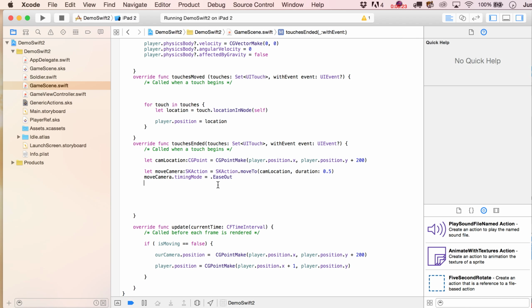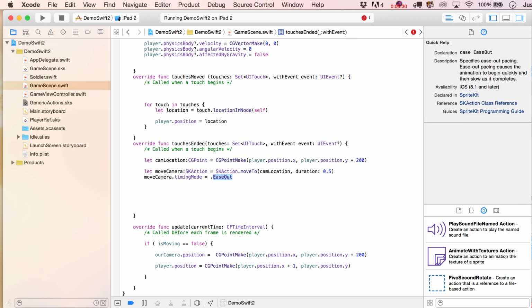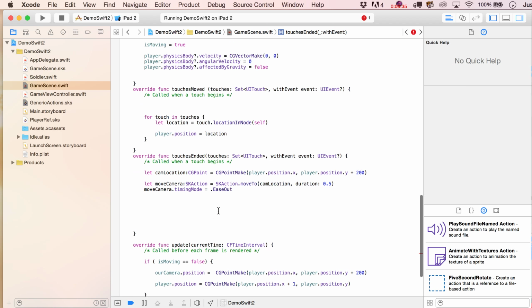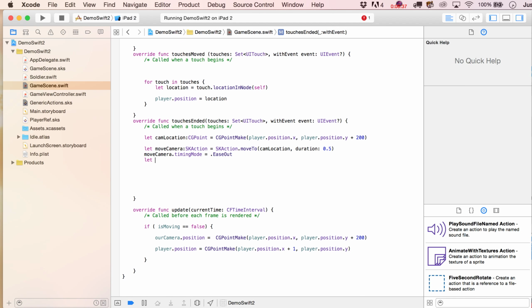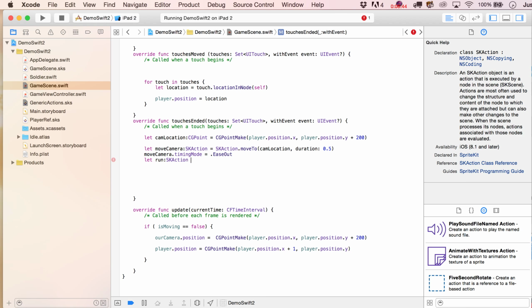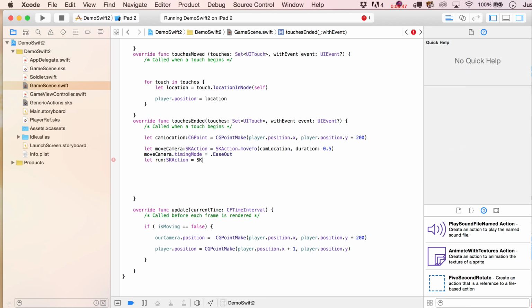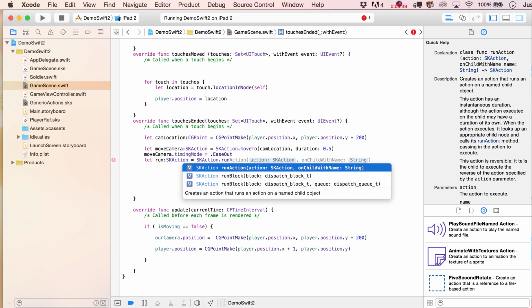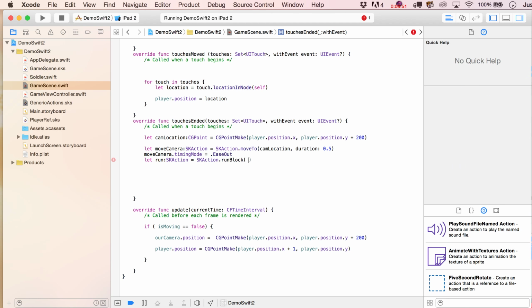And you might have noticed the timing mode options we had when we were playing around with our generic action. We also had linear, ease in, ease out. We'll just go with ease out. And then the next thing we're going to do is run a block of code. So there's a couple of ways we could do this. We could write let run, so I'm just going to call the action run. This is going to equal SKAction dot RunBlock, and then inside of here you could call another function.